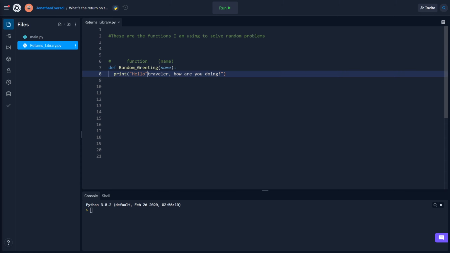So I'm going to say hello, name. Hello name, how are you doing? Let me get rid of this. Okay, so one thing in Python, the commas already give a space. So right there, it'll put a space. Okay, so now I've created a function that's random greeting, but it's not really that random right now. It just says, hello name, how are you doing? And then it plays. All right, so let's grab this function and we'll call it over here in our main section.